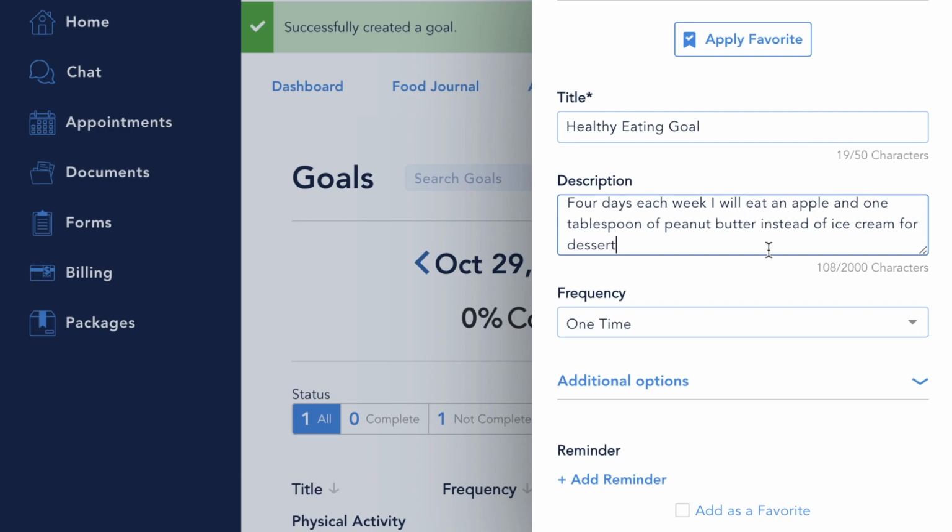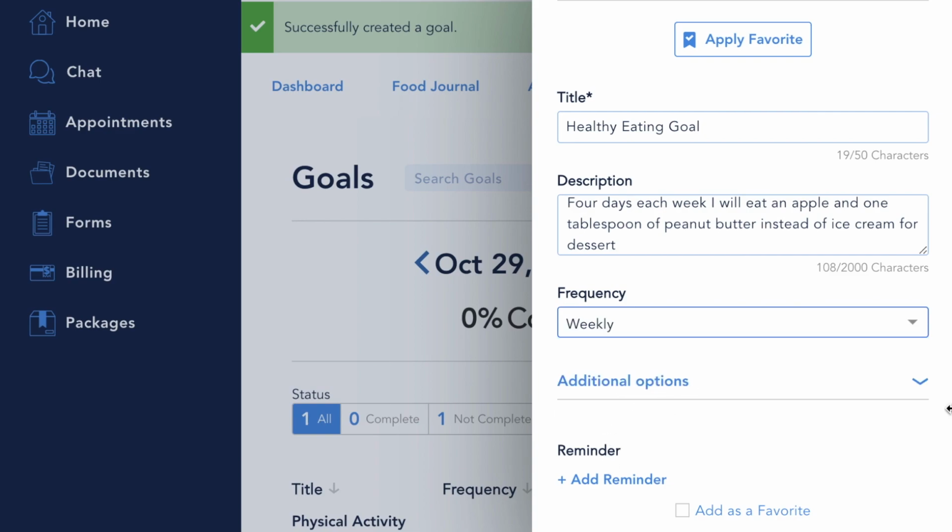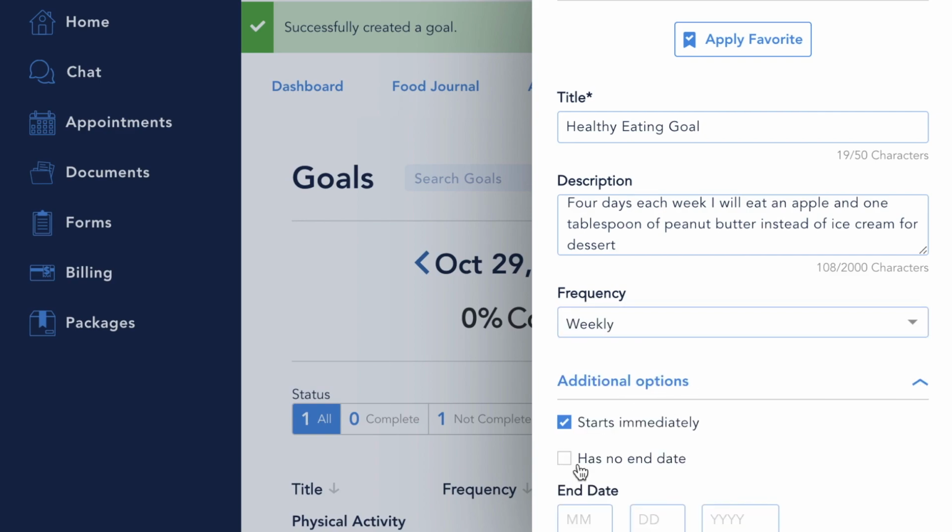And then the same thing, I'm going to set this as a weekly goal, and then for additional options, I'm going to have the end date be 3 months from the day that I'm creating the goal, but you can have an end date whatever you would like. So if you want to try something, instead if you want to do it 1 day a week, then you can see how it goes for the first week, and then you can have an end date of 1 week and see how it goes, and then you can add another goal the next week, if you want to increase the amount of times you're eating an apple instead of ice cream to 2 times a week, you can make that adjustment.